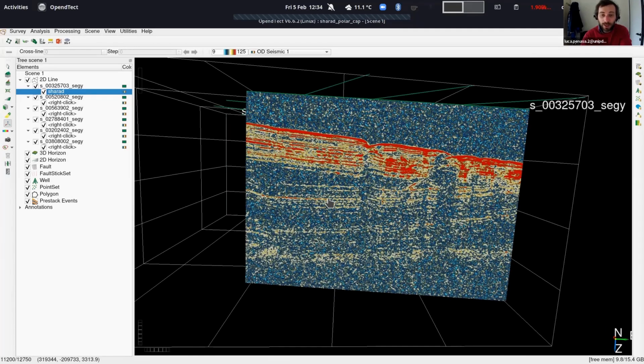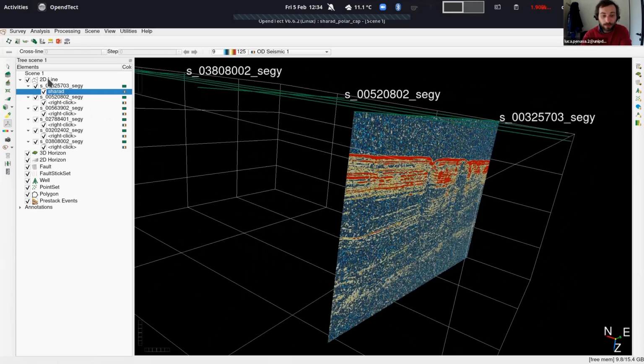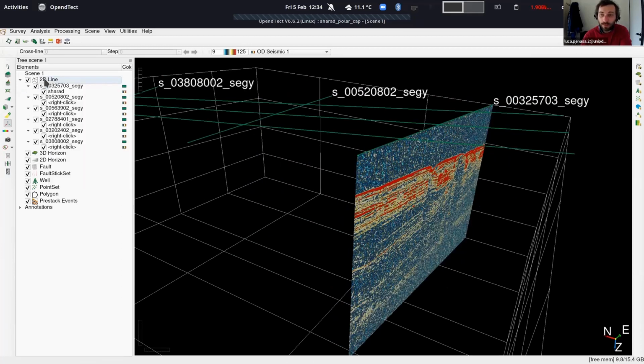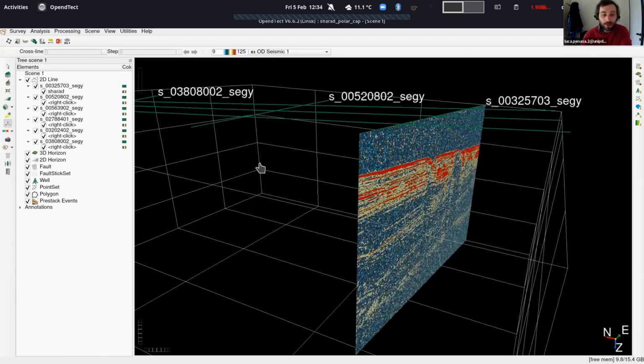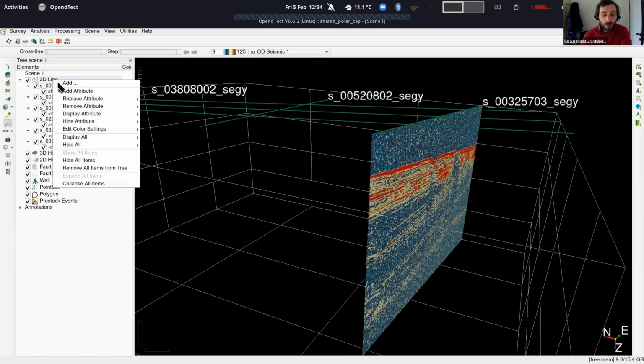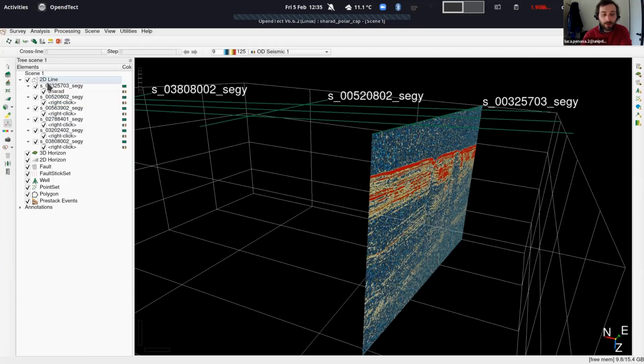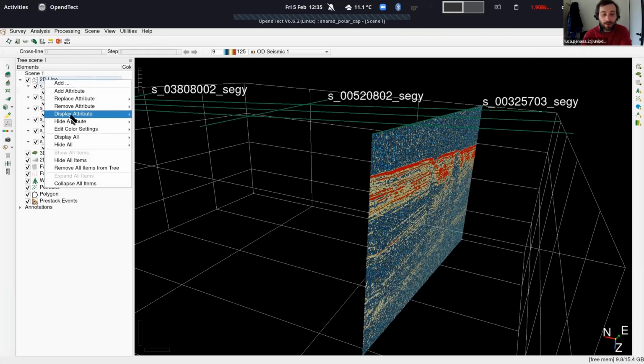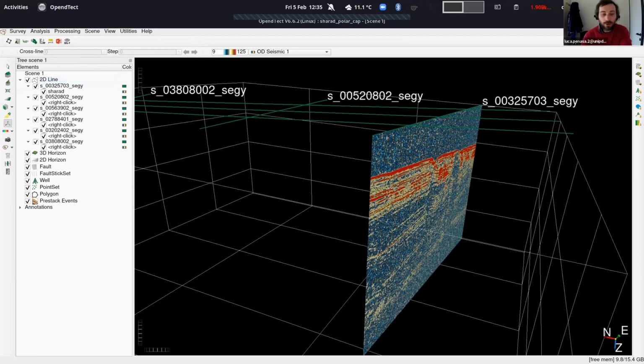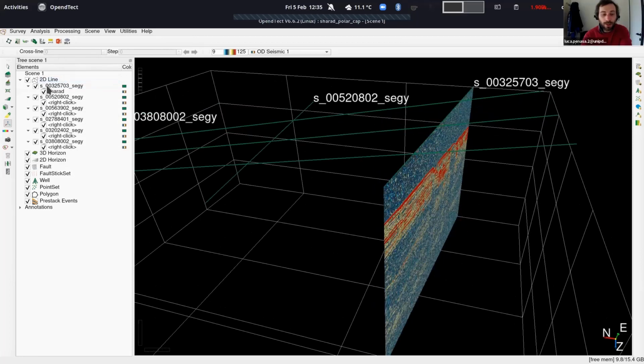Is it working for anybody? Yes, great, thank you. So we can display also all of the sections. If I remember well, we can say display all, no, cannot remember, display attribute, right? So if you right click on 2D line, you can find display. You can repeat the last step again, maybe load another section. Yeah, sure, that's great. So we loaded this section. Now we can see it here.